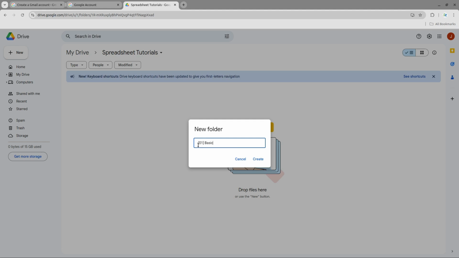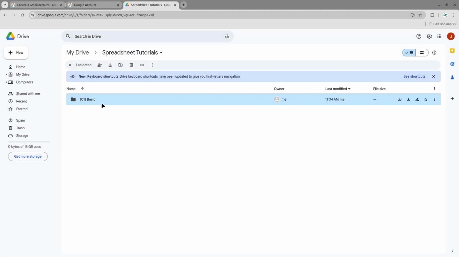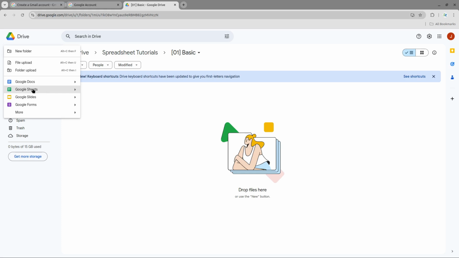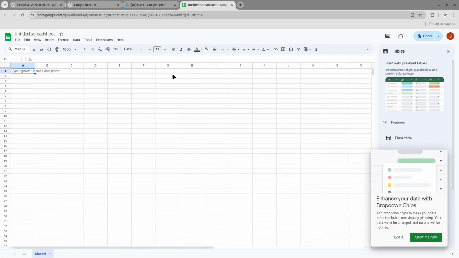I like to do this with parentheses just so that I always know that that folder will be on top, and later on we can create intermediate and then advanced. So let's double click into our basic folder, and now let's create our first spreadsheet. Press New, Google Sheets. Great, so there you have it. We have created a Google account and created our first spreadsheet.